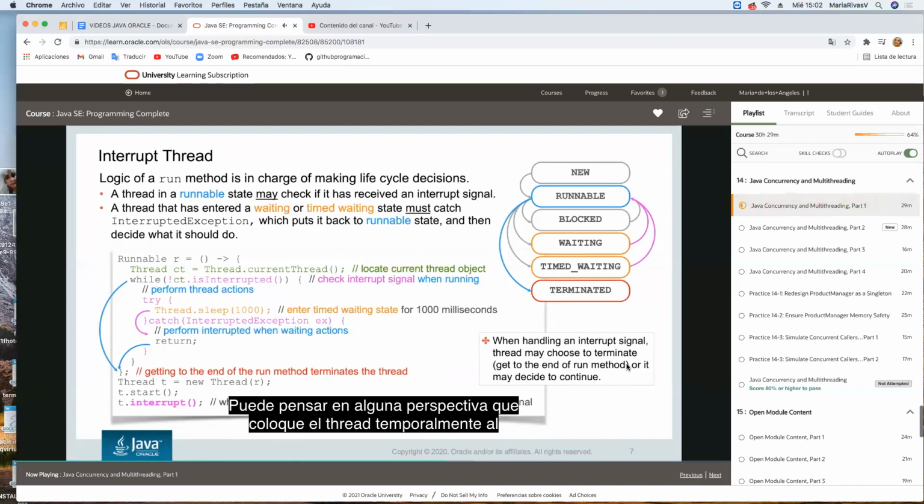You may think from some perspective that putting a thread temporarily into the waiting state is also considered an interruption because, you know, your thread is currently not really doing anything. Yeah, so it pauses for some time, or pauses indefinitely, whatever, but it's not currently runnable. Now, how do you actually control that? You can tell the thread to interrupt. There is a method you can call upon a thread which says, okay, I'd like you to interrupt. And nothing is going to happen when you call that method. You have to code the reaction to that call within the thread itself. You have to decide what you want to do when you receive an interrupt signal.